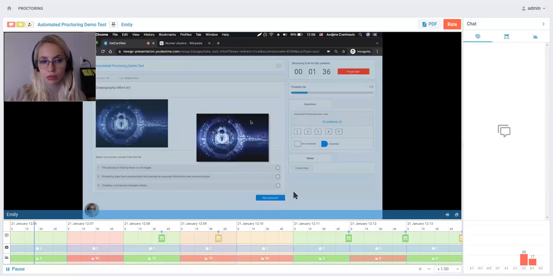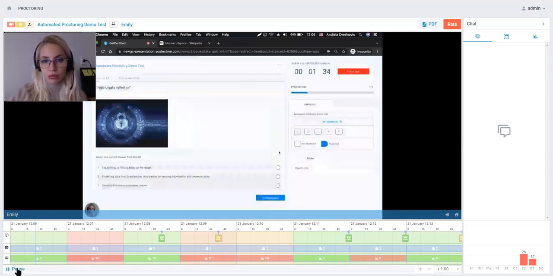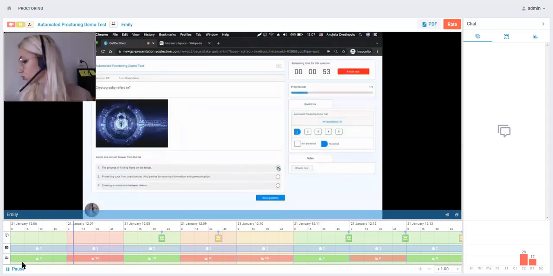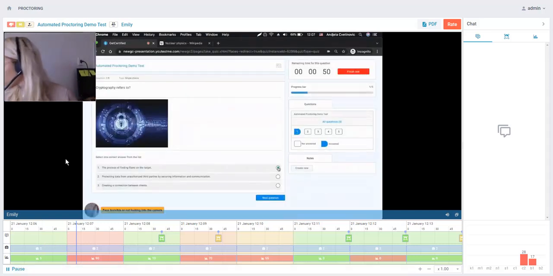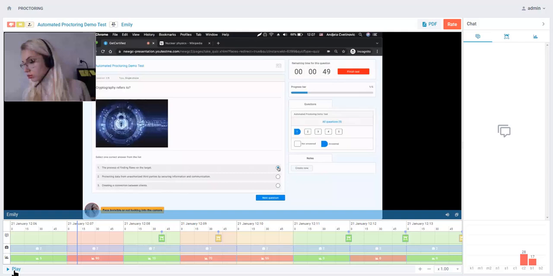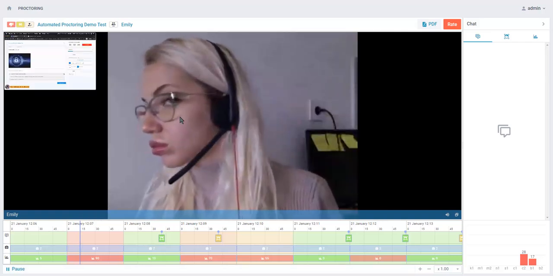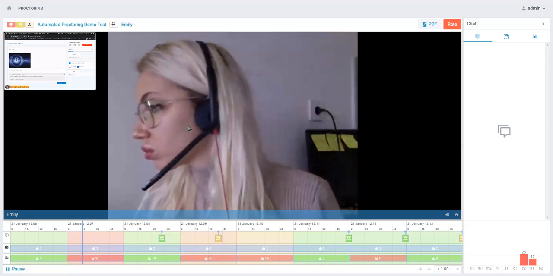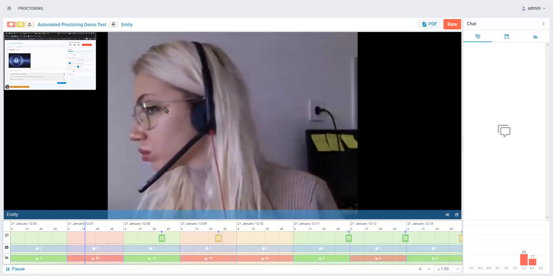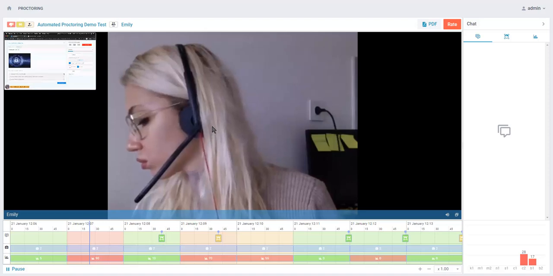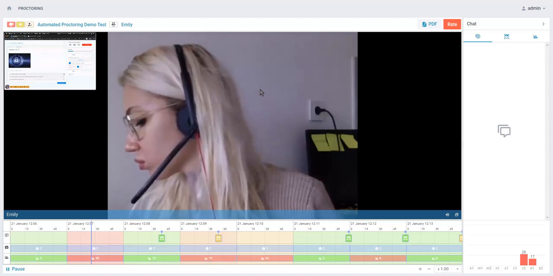So what we can examine here is not the entire recording. What we want to focus on are these red parts. So if I click on this red part here, we can see that the student is not looking into the camera. They're looking away, and this is definitely a problematic behavior. Okay, so this is the first red flag that we are examining.